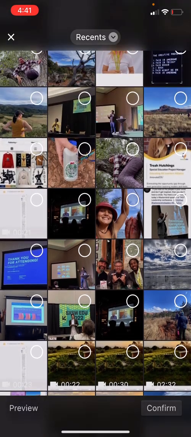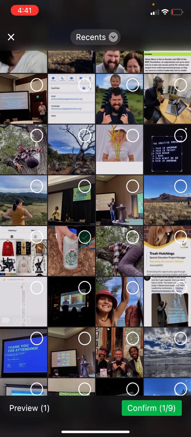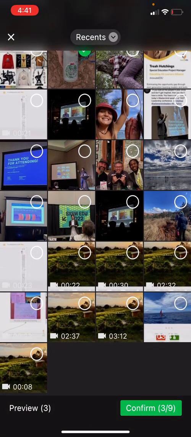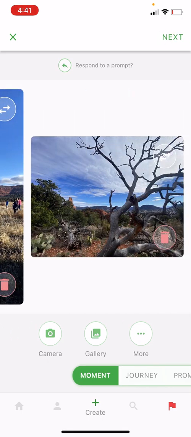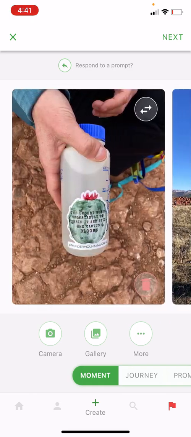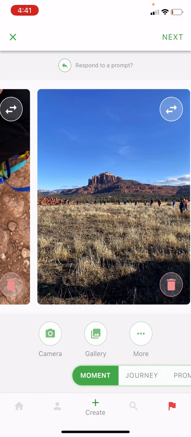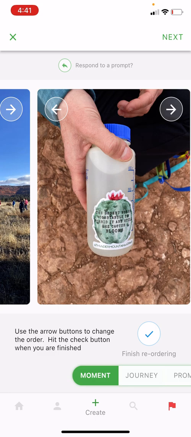I'm going to choose some images of this incredible conference I went to in Sedona, Arizona, that was all about experiential learning. You can choose up to 9 images. Again, they can be a mix of PDFs, photos, video. And I want this photo to be first. I'm going to click this button here and shift it over. I'm going to hit next.